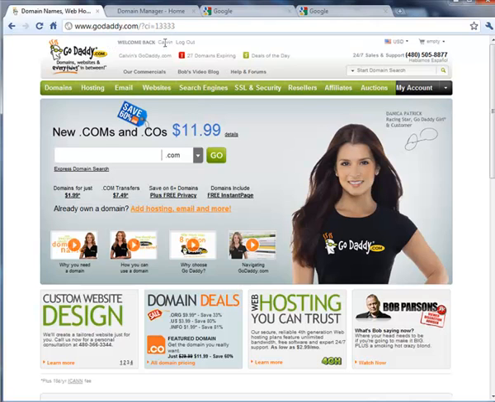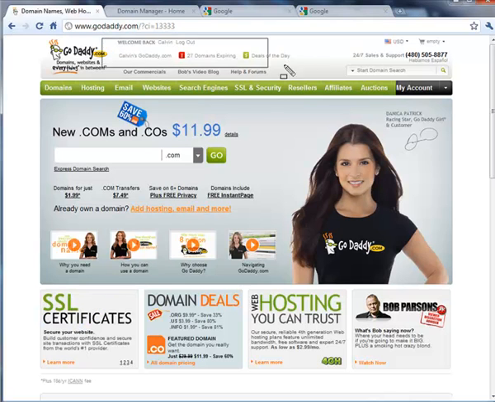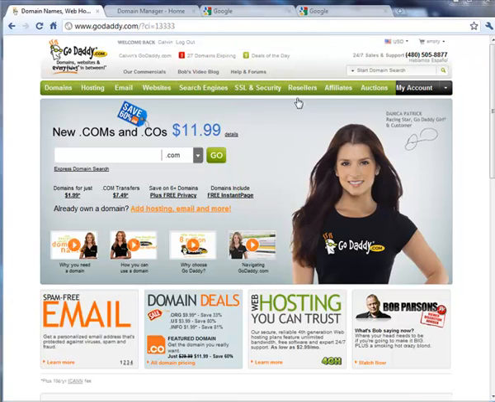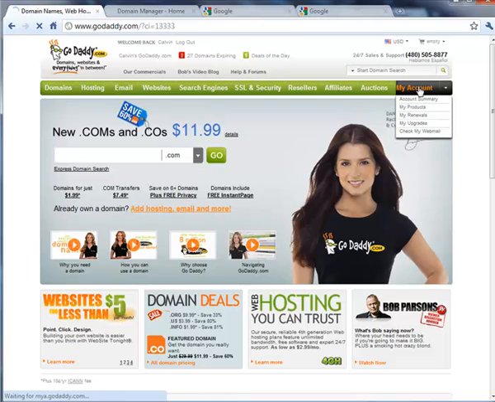log in. I'm actually logged in, but there's normally a login box right here at the top, and GoDaddy always changes their layout. So if it's not the same area, just look for it or call their number. They're really helpful and good at support. After you've logged in, go to My Account. Just click on this My Account tab.